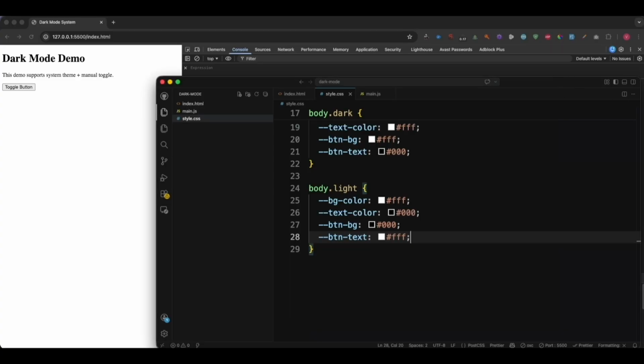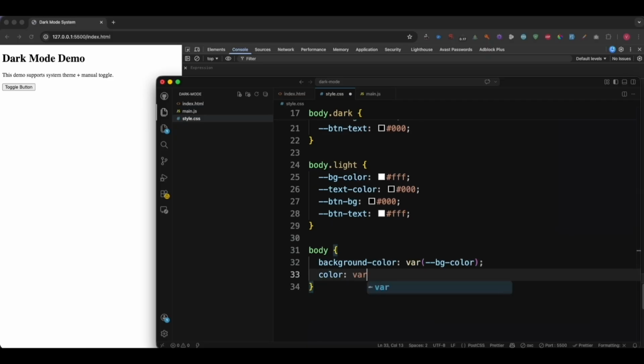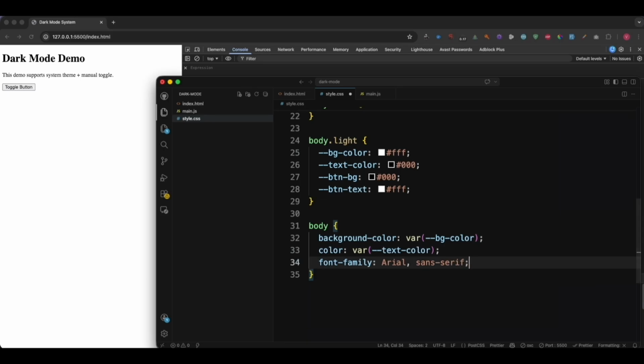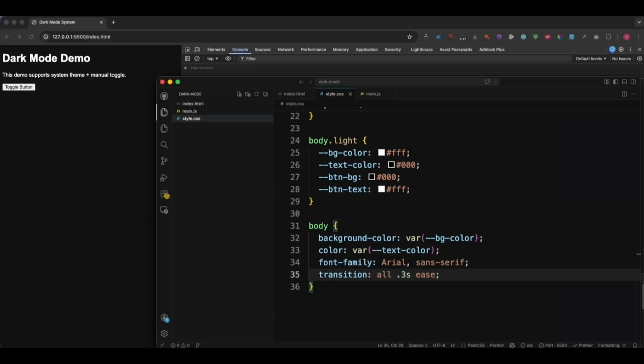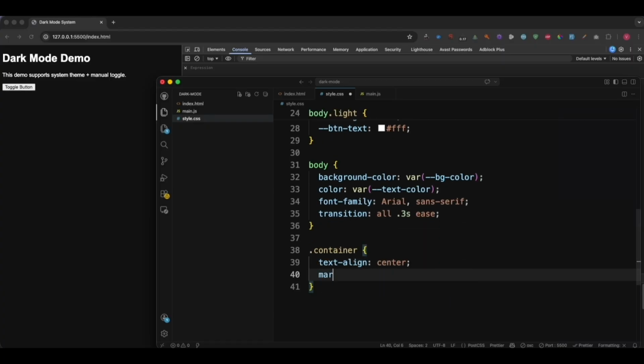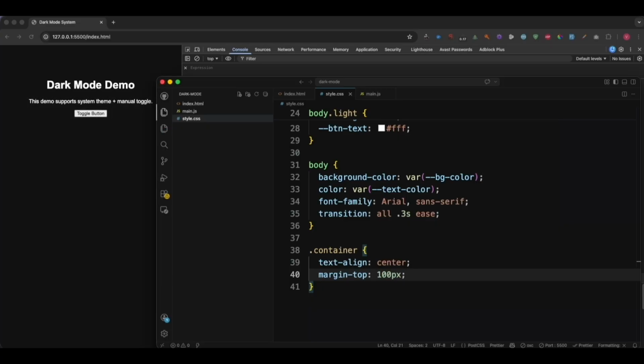Now we actually apply the variables to the page. So instead of using fixed colors, everything depends on these CSS variables. This is what makes the whole system dynamic. And we also add a transition, so theme switching feels smooth instead of instant. This is just basic layout styling. We center everything so the demo looks clean.